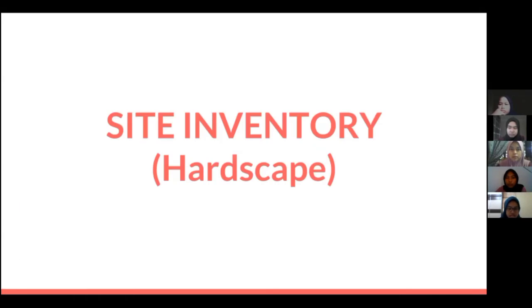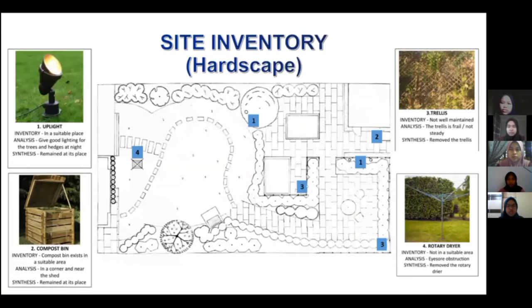And next, let us move on to our second step, which is site inventory and site analysis for the hardscapes. For these sections, we need to analyze the strengths and weaknesses of the elements, and we also need to decide whether we want to remain, renovate, or remove them. So let's start with the hardscapes that we want to remain. The first one is the uplight because it provides good lighting for the trees and the hedges at night. And we also want to remain the compost bin because it is in a suitable corner near the sheds.